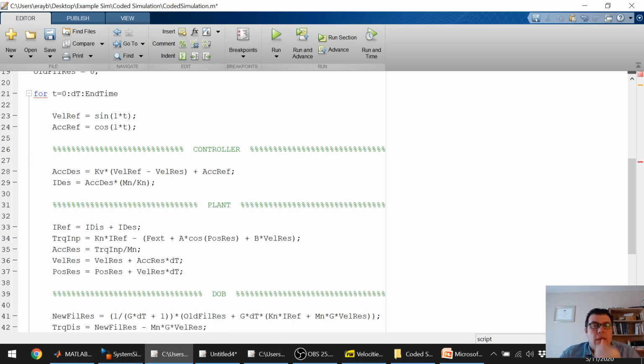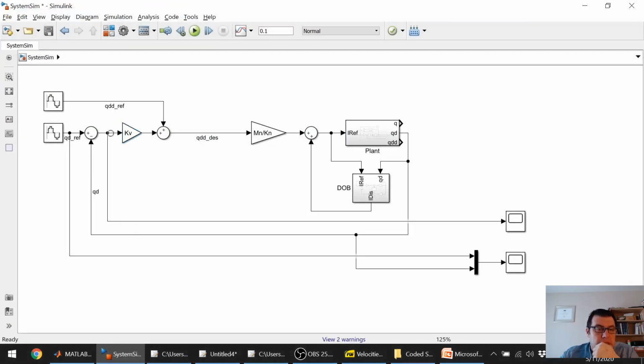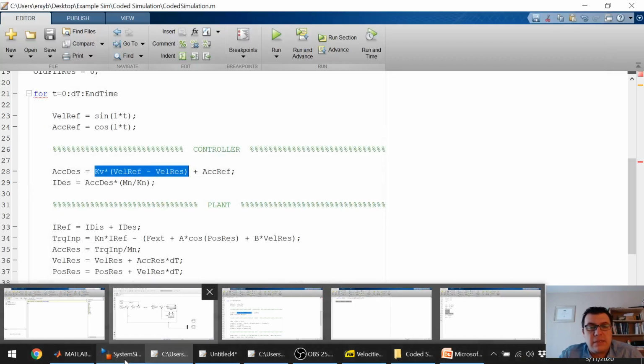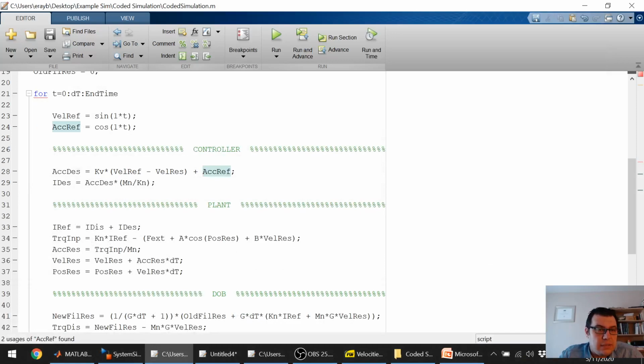Okay, so in the controller you have the desired acceleration, that is a scalar times the reference minus response velocities. So it's like this, kv times reference minus response, right? If we remove those connections, kv times reference minus response plus feed forward term, that's the desired acceleration. I'm sorry, that's the reference acceleration, acceleration reference, right?